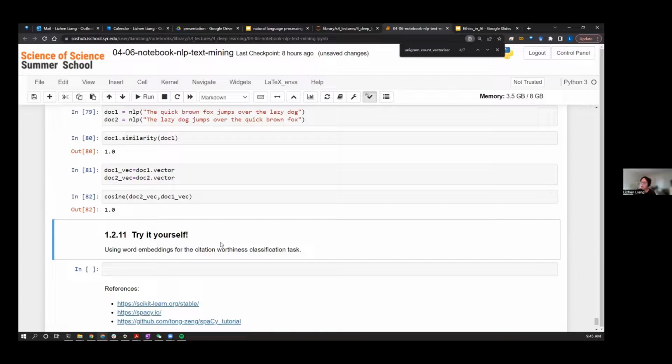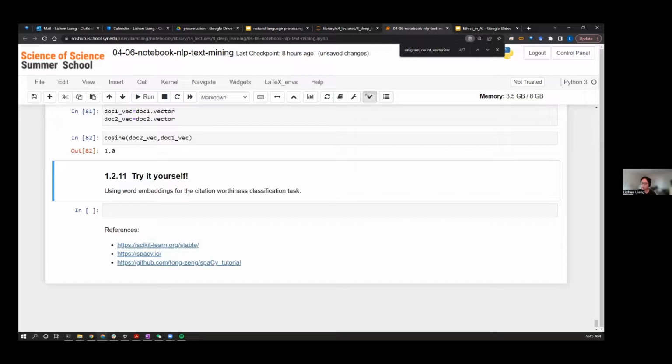I think dense representations like word embeddings are very useful tools because they contain a lot of semantic information, and of course they dramatically reduce the feature dimensions. So I would encourage you to try it out yourself, using word embeddings for the classification task that I mentioned.